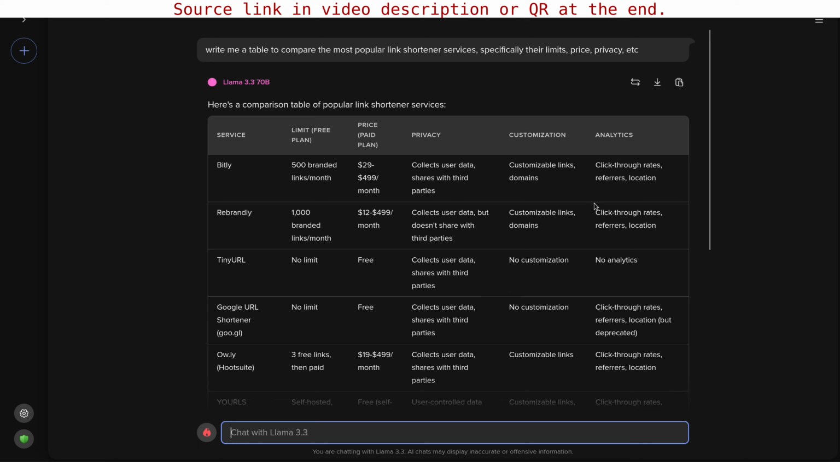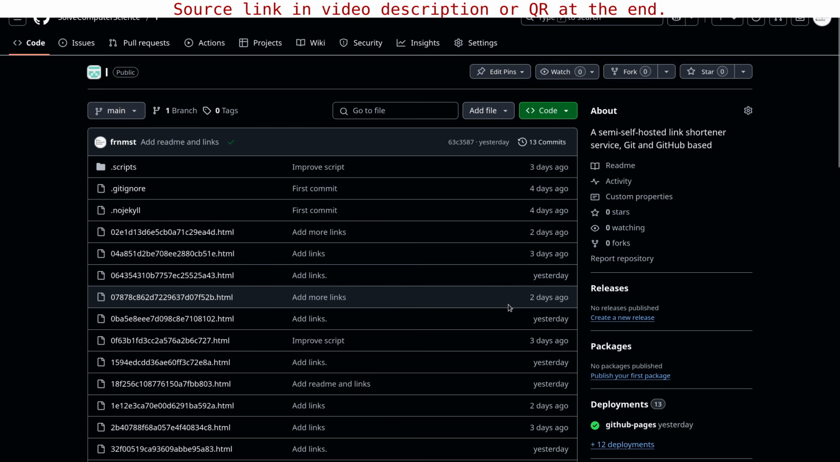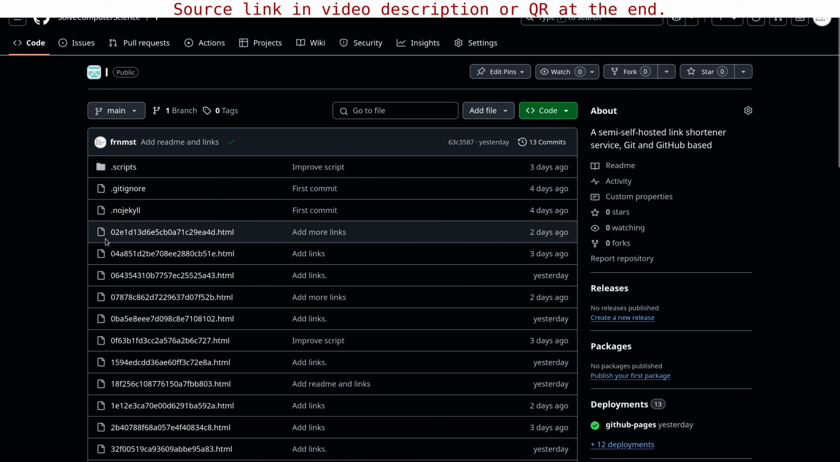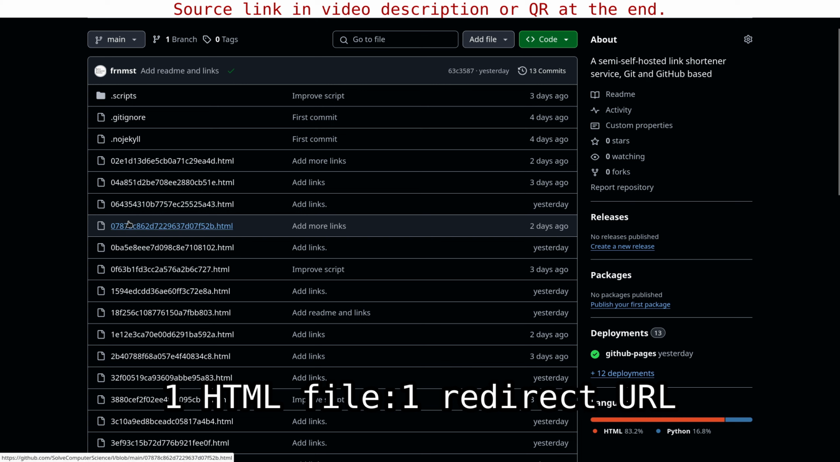So I thought, since this is apparently an easy problem to solve, I came up with a very simple solution. And you can do it too, because you're not limited to hosting your shortened links on a specific service. You can do it on any website. And so what I came up with is a Git repository, which contains a set of HTML files. And each HTML file contains a link, a redirect link.